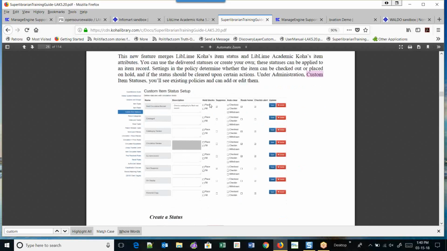The different columns here, hold blocks, you can place or fill holds if any of these are checked. If any checkbox under the suppress column is checked, it will suppress those items from display in the catalog. It will suppress the bib record if what you're dealing with is a bib record. And when the situation that has caused that status to be applied is fulfilled, you can choose to have that status auto-filled rather than having to go in and manually change it.